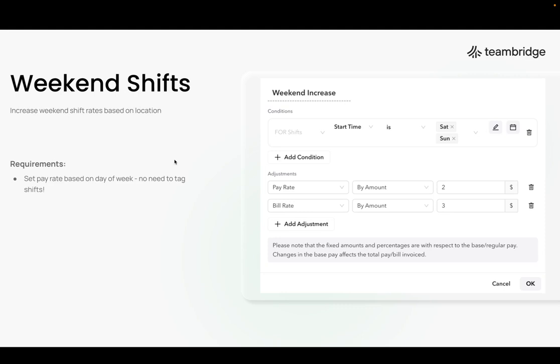This one's a very simple one. So you can increase weekend shifts and you don't have to even tag those shifts with the date. In our conditions up here, you'd be able to utilize start time is, and then you have the option to select the day of the week on here. So you can see that you can increase the pay rate by a certain amount and the bill rate by a certain amount if you wanted to do that.